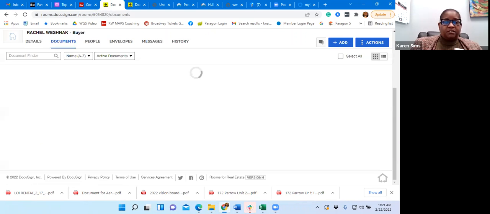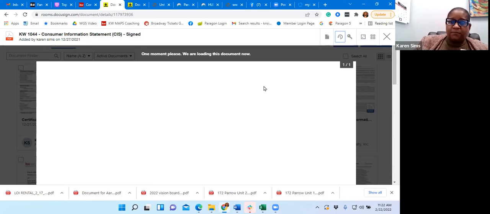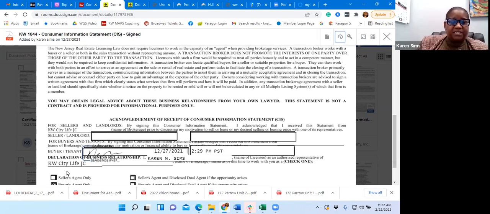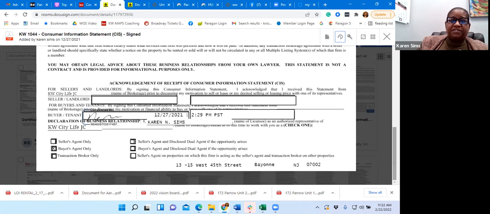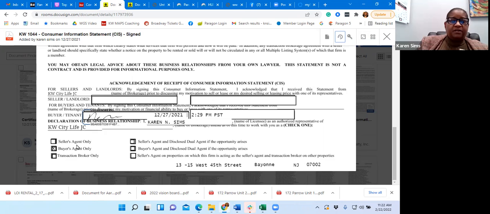So that's the CIS. One other thing on the CIS that I want to make sure that you are aware of, down here where it says relationship, it says I. Make sure you start off with your name, type in your name, because when it goes through compliance, that's what she's going to look for, and she's going to want to see that one of these boxes is signed. If you already know that you don't represent the buyer or the seller, then you're going to be a buyer's agent only.